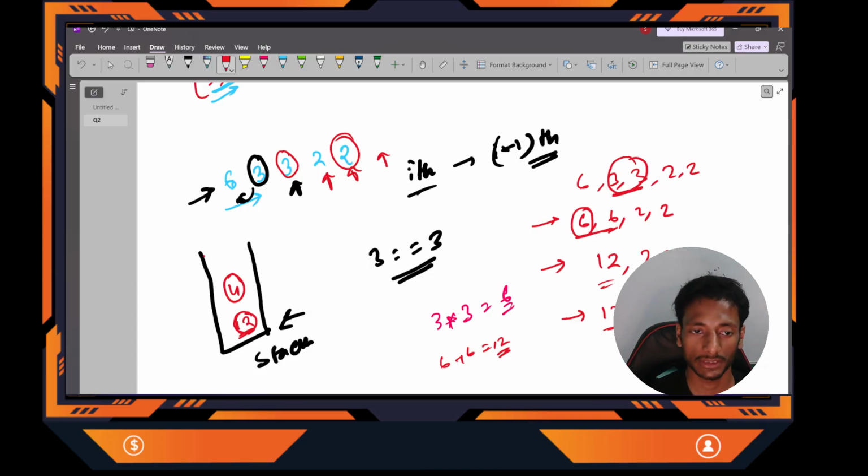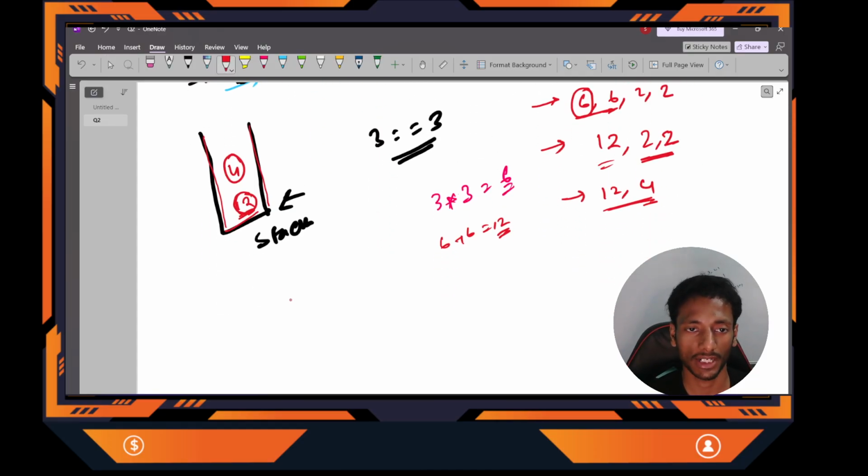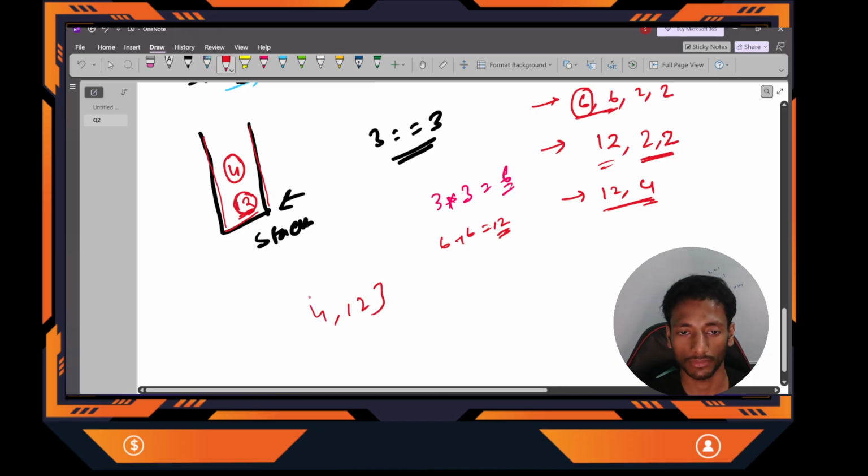That means whatever numbers are present in this stack will be the final numbers present in the answer array. So now that we have popped this from the stack, it will be something like 4, 12. But ultimately our answer is 12, 4. So that's why we have to reverse this, because this is a stack, so we get the values in reverse order. So I'll have to reverse this, and this is our answer.